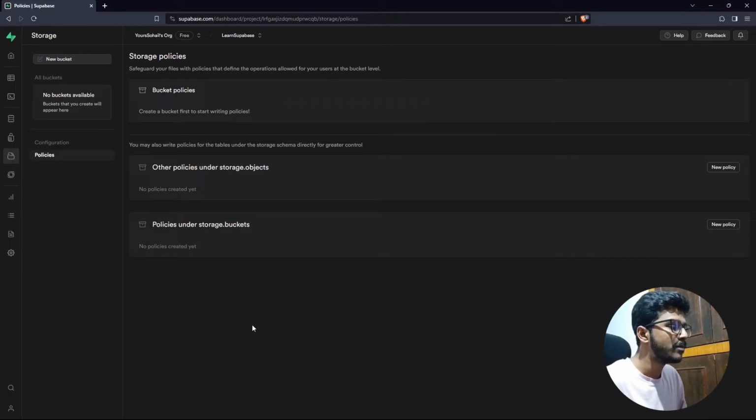Once you open up policies, you will see a screen with three different sections. You can see there is bucket policies, there is other policies under storage.objects, and there is policies under storage.buckets. What these three sections mean is that, once we create a bucket, you can add a specific policy for that bucket over here. And let's say you want to add a global bucket policy, then you can add it over here. And also there is something called storage.objects level policy. What an object is over here is basically the file that we are uploading.